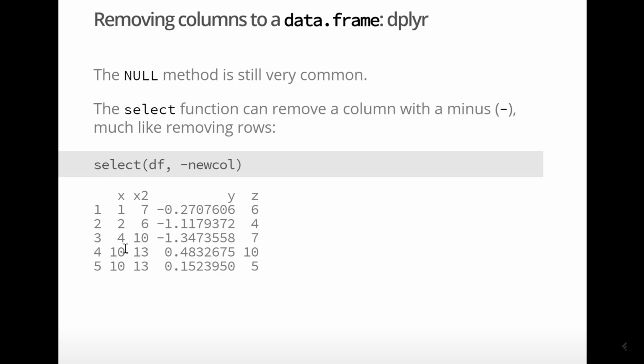And so if you want to remove columns, it's pretty easy. Although the NULL method is common, you can use the minus operator with select, like we just talked about. If I wanted to remove the column I created called new_col, I can say select(df, -new_col), then it'll return the data frame without that column anymore. So that's a pretty easy way to do it as well.